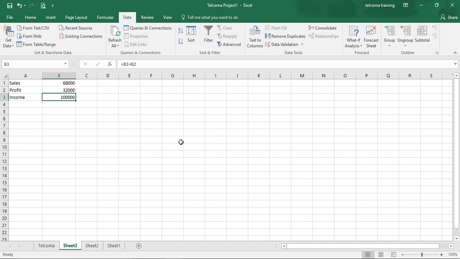When you are applying goal seek to any cell, you should know that the cell whose value is to be increased should contain a formula.